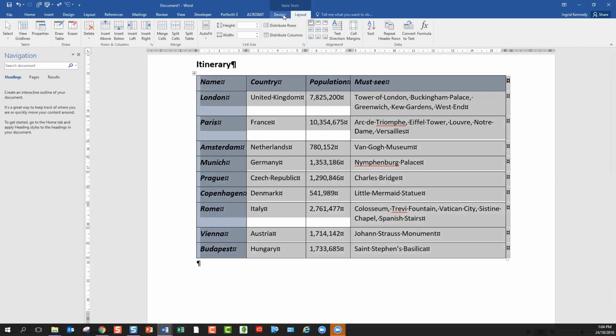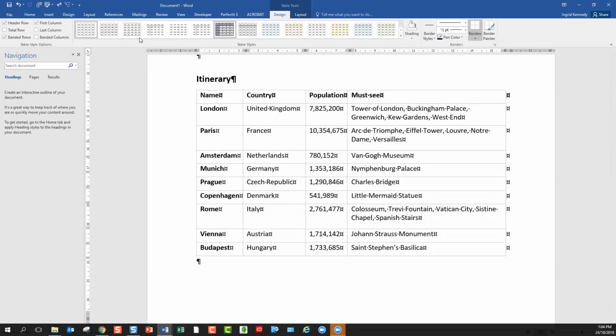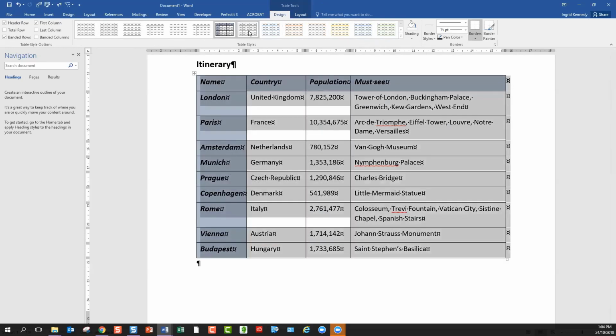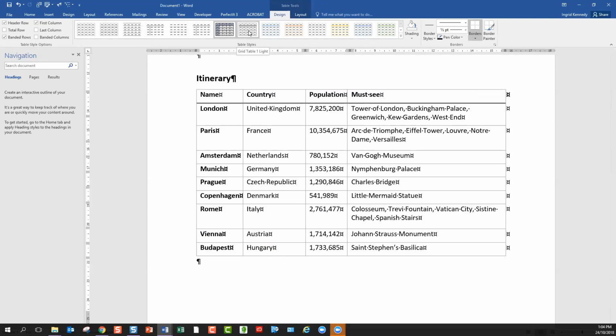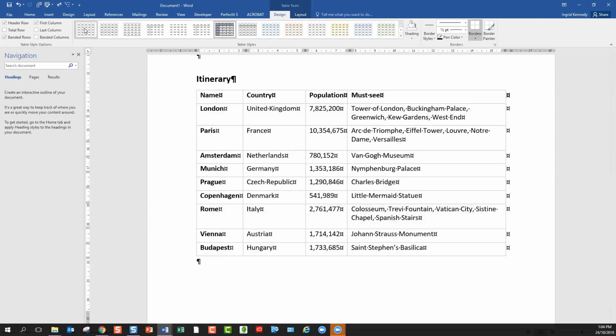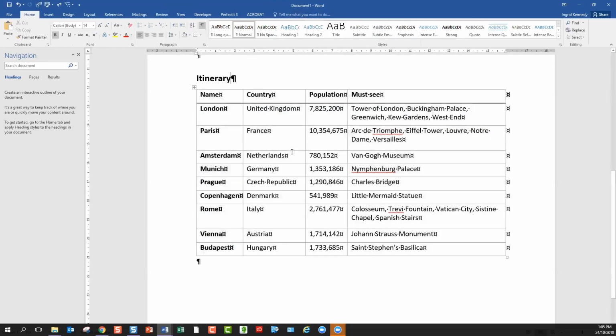Okay. Now in design, I have a whole bunch of toys, you see. And as I hover the mouse over my favorite toy, I can see what it's going to do. And I think, oh, I like that. Or I like that. You know what I mean? And you can choose whatever you wish. And let's say, for example, I have chosen this one. Now that is what my table is going to look like. If I turn show hide off, that's what I'm going to get.